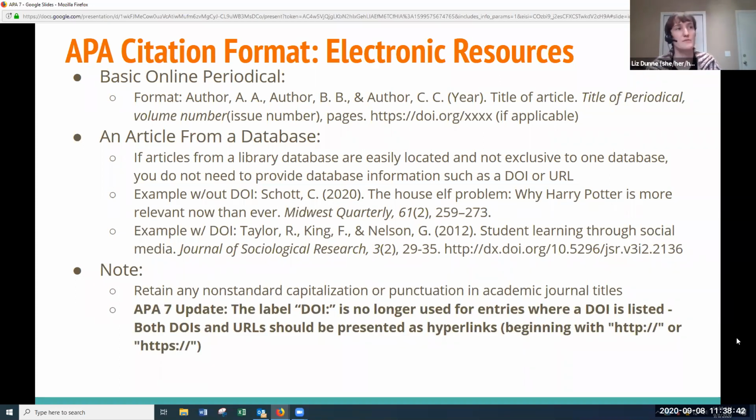APA 7 update from 6. The label "DOI colon" used to be the common thing to do: you would just say DOI colon and then list that number-letter string, and it wouldn't be a hyperlink or anything. We're nixing that. Both DOIs and URLs should be presented as hyperlinks. They should always begin with http colon slash, right? It should always adhere to that format. That is a big change from 6 to 7.